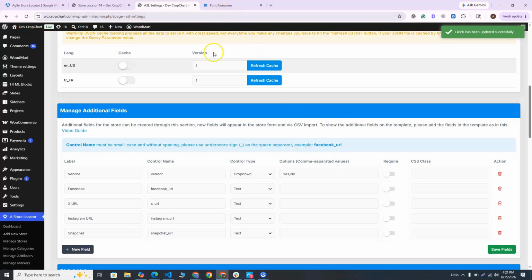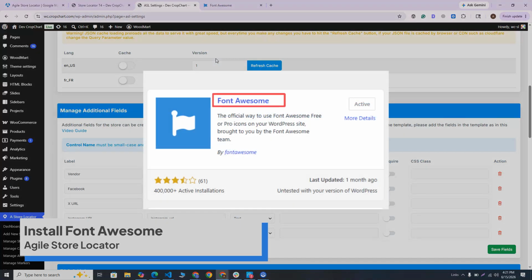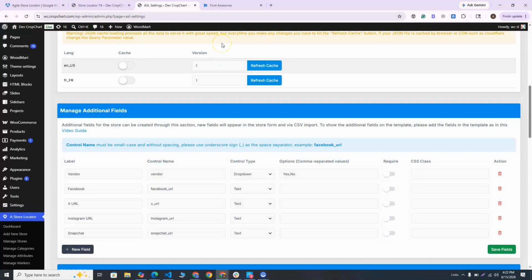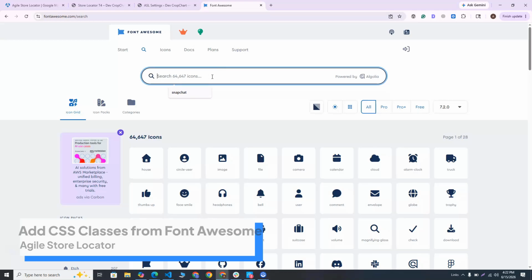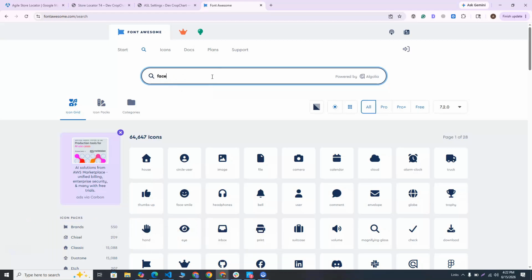And now to get the CSS class, we have installed a plugin called Font Awesome. So you'll also need to install this plugin to proceed. Once the plugin is installed, go to the Font Awesome website. And from here, you can get the CSS class of each of those three social fields. So let's get the one for Facebook first.